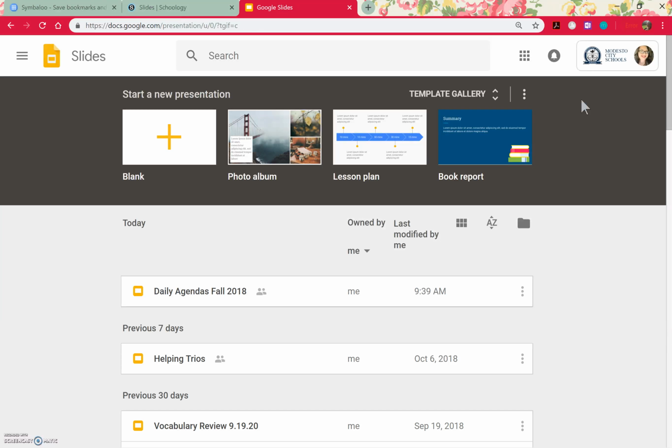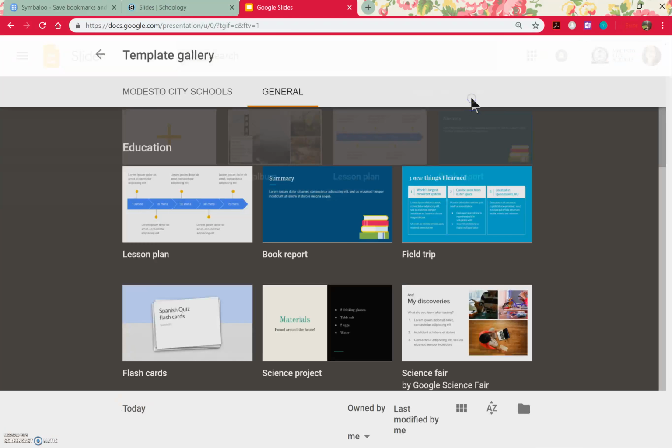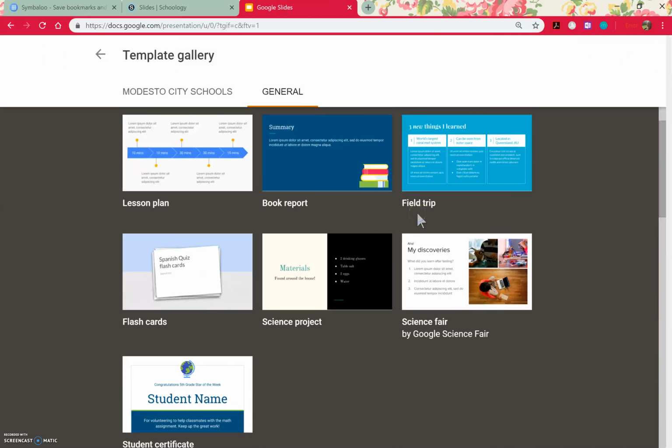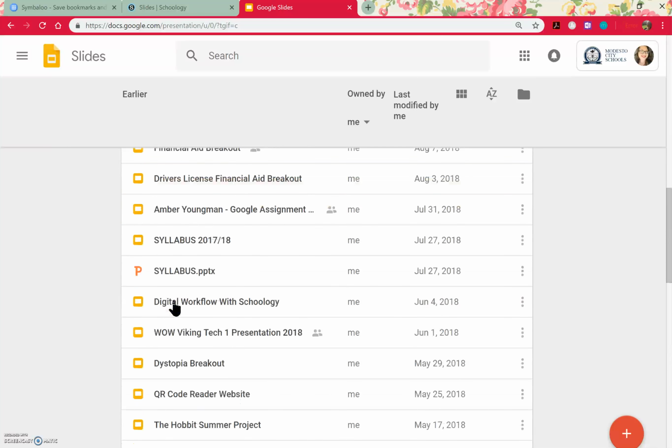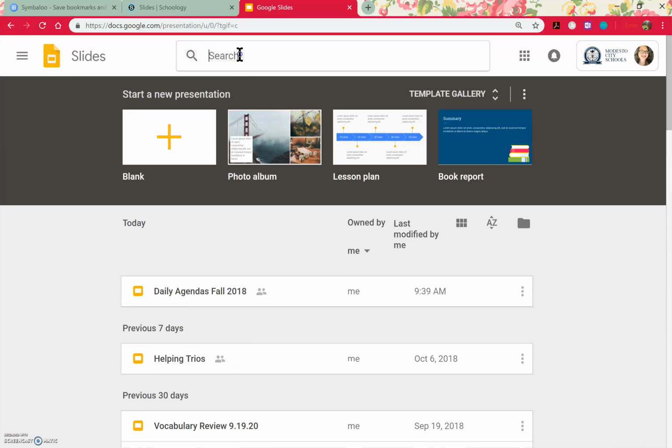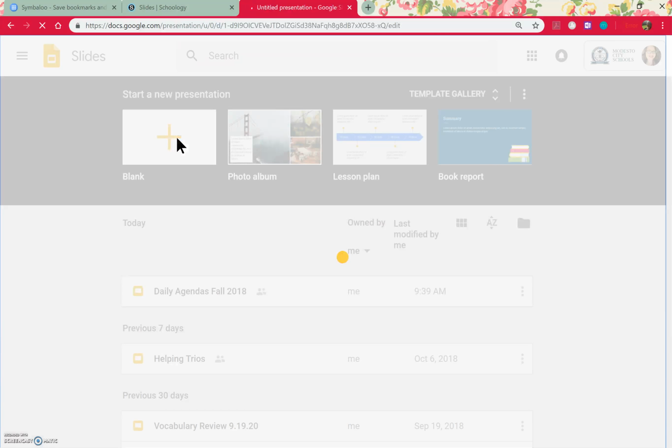Of course, Google does have templates that you can use in the template gallery if you wish for different things. But for the most part, we always just create a new blank slide. Any of my other presentations can be found here or by clicking on the search bar up there. I can also say whether or not it was owned by me or if it's been shared by anybody else. So I'm going to go ahead and click on a new blank presentation to start.